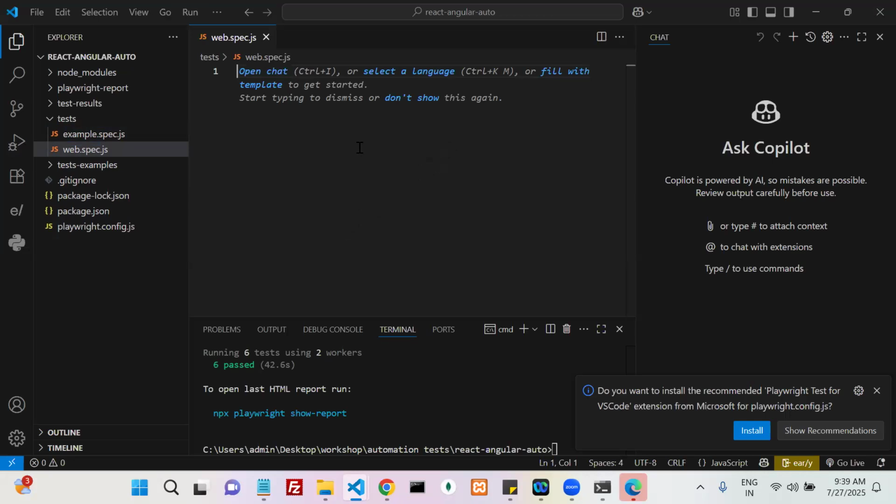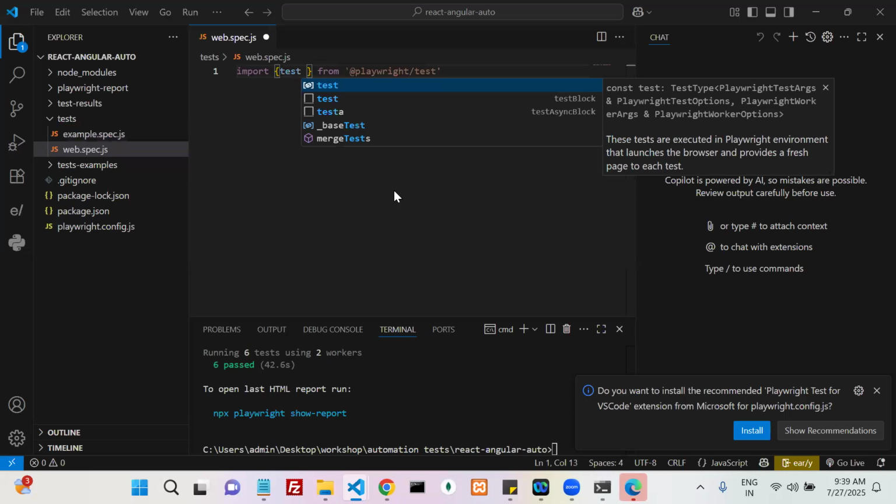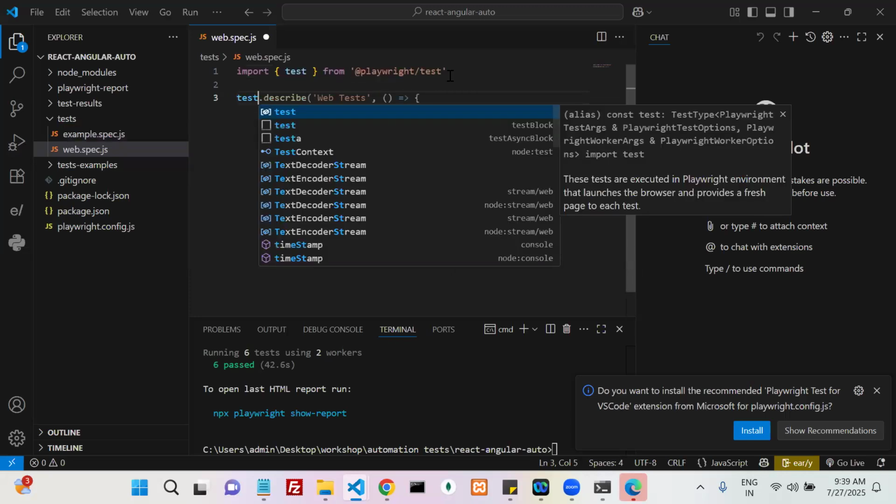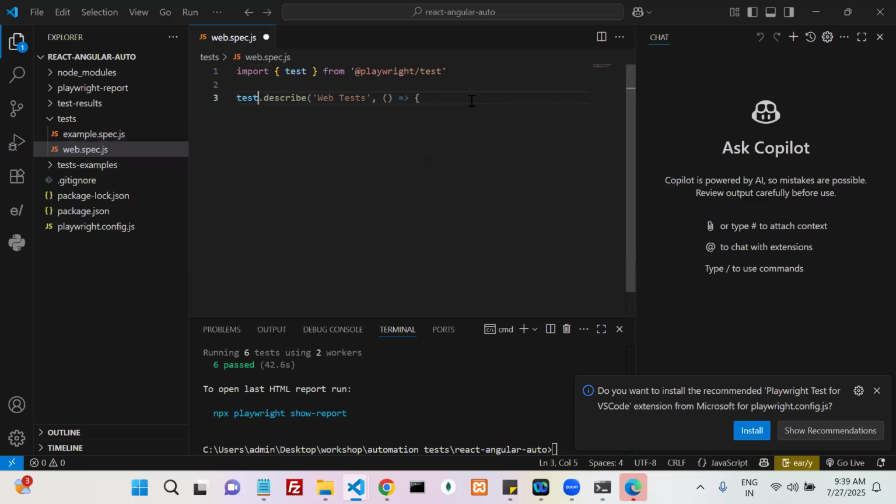First, what do you have to do? Import from @playwright/test. Just import test. You have to import that test. Okay, done. After that, you have to write. See, describe also you can mention.